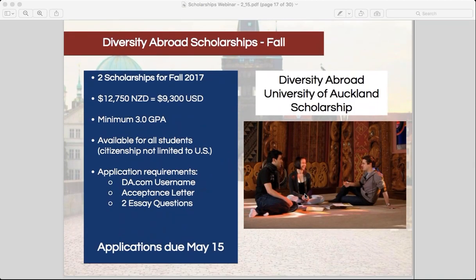The Diversity Abroad University of Auckland Scholarship. So the University of Auckland is located in New Zealand, and this is one of our newest partnerships as well. We're very excited that through them we have 2 scholarships available to study abroad in the fall for 12,750 New Zealand dollars, which roughly computes to about 9,300 US. This is a great opportunity for any students that are interested in going to New Zealand. All we ask is for your acceptance letter, your DI username, and 2 short essay questions. So that application is due on May 15th.